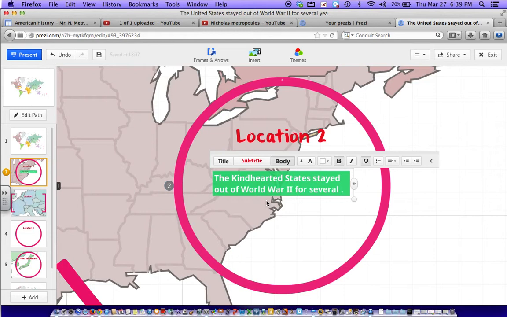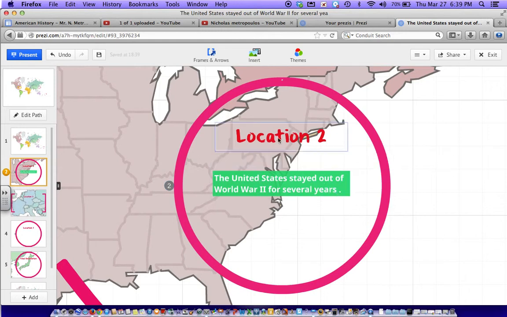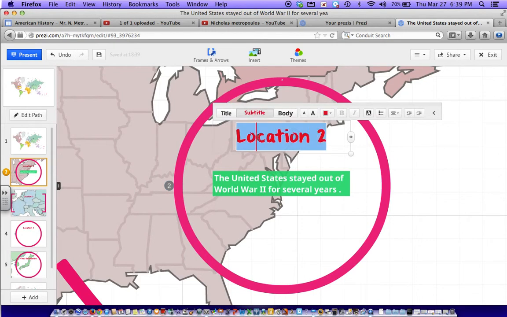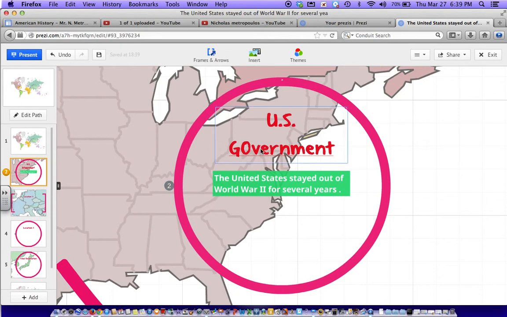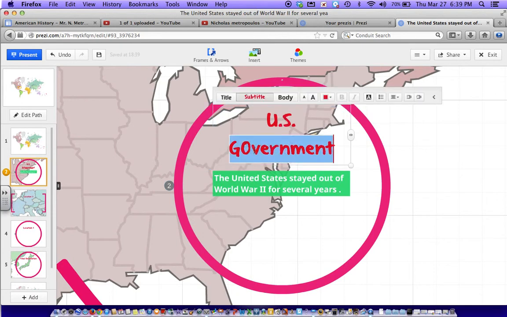So we moved some stuff around, so that messed up, but we're going to put it back to the United States. Out of World War II for several, and then we said years. Okay? So the topic would be at the top. The location, we're going to put the US. Maybe, well, this would be under government, right? The government's keeping us out of the war. Maybe there's going to be American people that want to go to war, but not the U.S. government, okay? Oh, so if I spell something wrong, I can right-click it, okay?